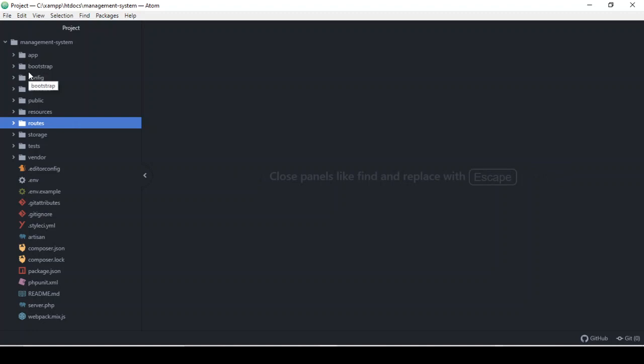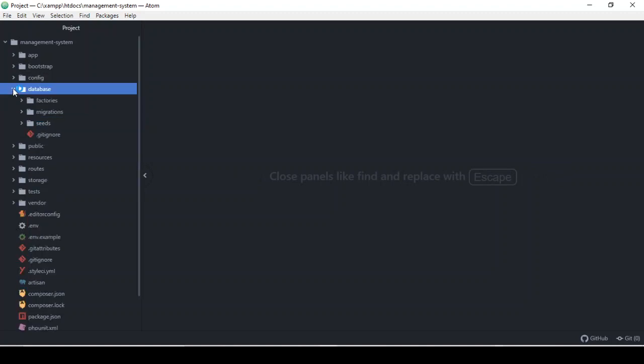Another very important folder is the migrations, which we'll look at in the next video, and which has to do with the database setup. We're only going to create a database, and then we can do everything from here.